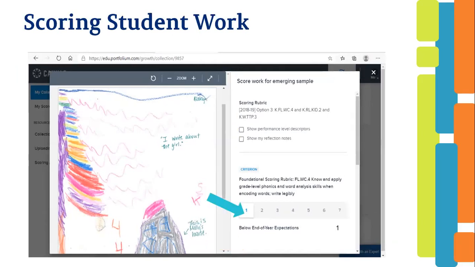nor will they be able to use them for scoring purposes. To choose the appropriate score, click the number on the scoring line that corresponds to the descriptor in the rubric appropriate for this work artifact. For this student work artifact, I've clicked 1 for this student's foundational score because the student did not write actual words using phonics and word analysis skills.